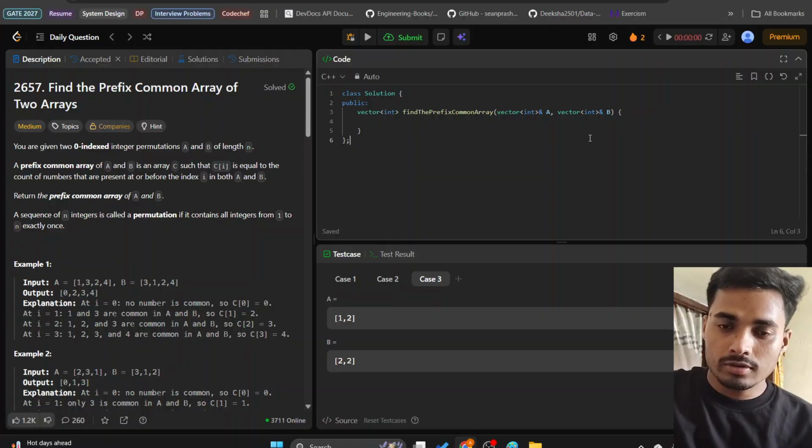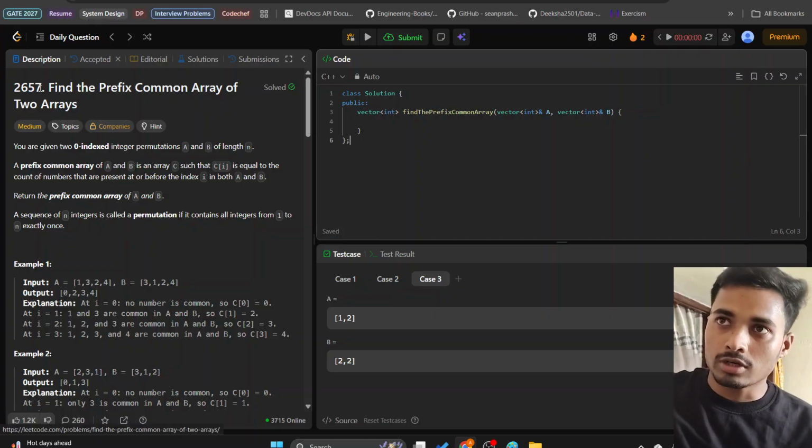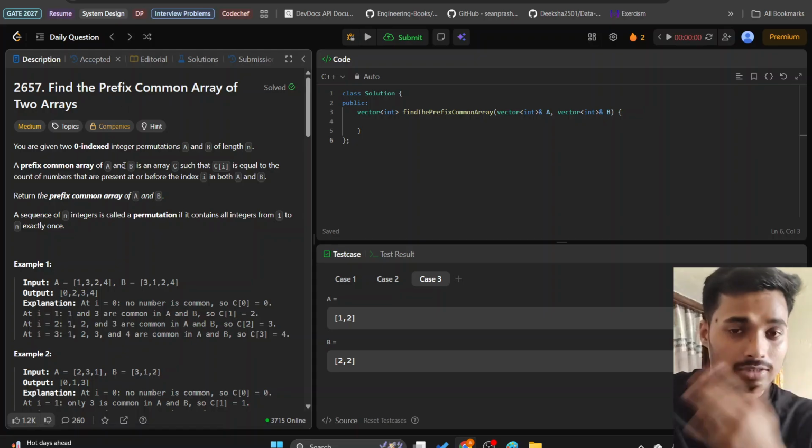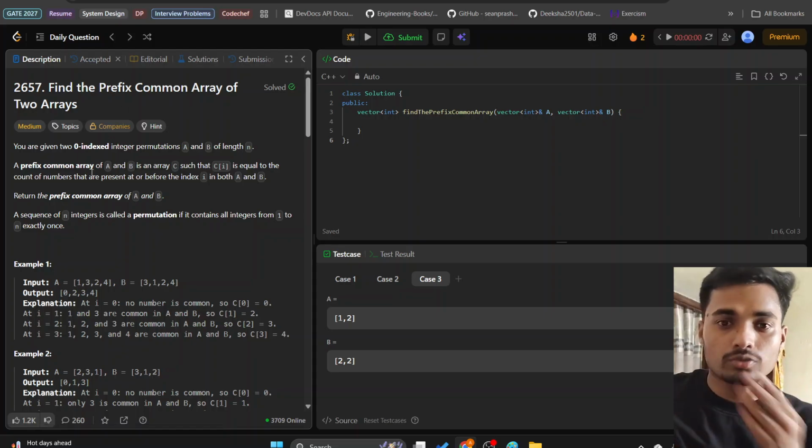Today we are going to solve the LeetCode problem of the day, question number 2657, Find the Prefix Common Array of Two Arrays. Let us understand what this question says.